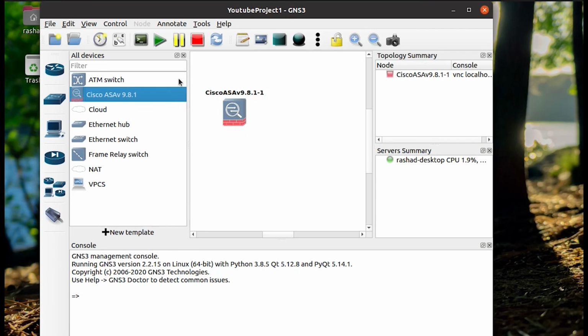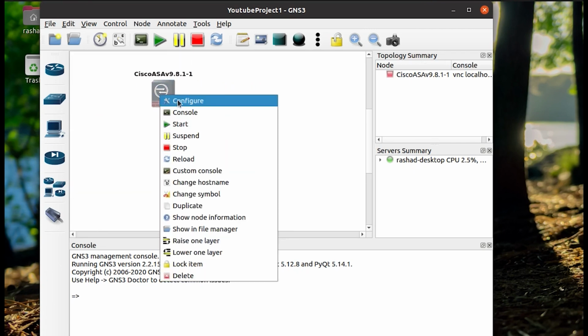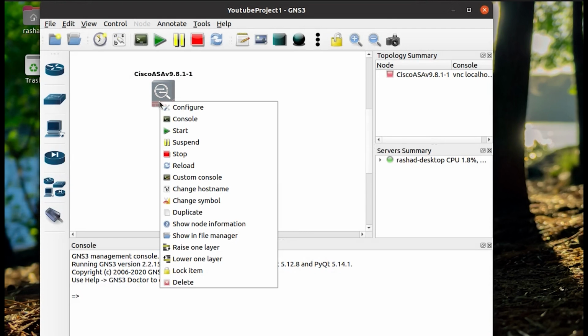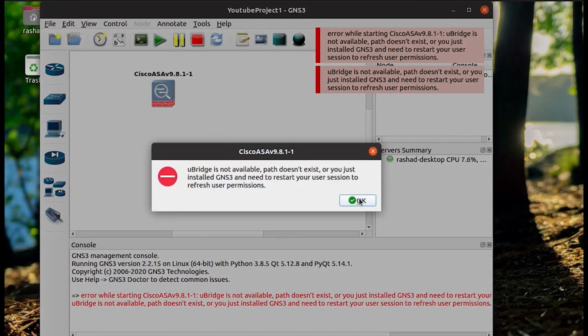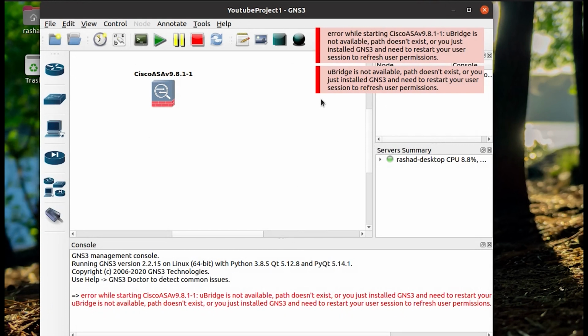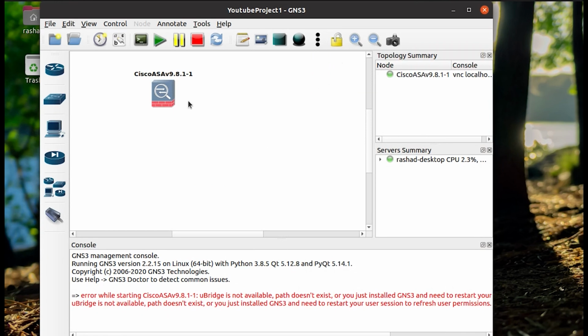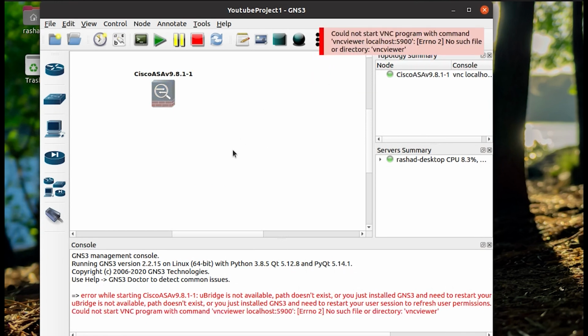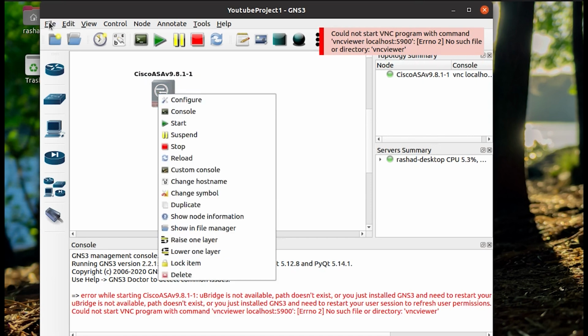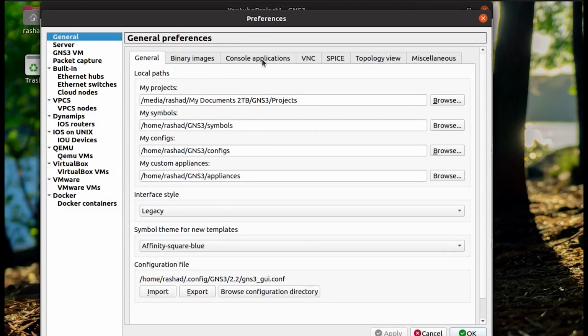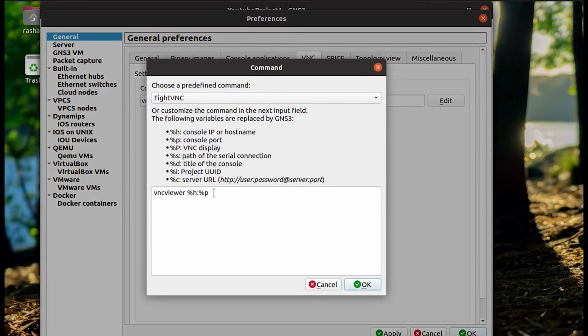Now I've added the ASA in GNS3, and I'll bring it into the GNS3 workspace. Let's check. Okay, looks like we have some issue. It says the bridge is not available. I cannot run the ASAv file. Let's see what the issue really is. It looks like it is running. On the top right you can see Cisco ASAv is green, but when I double click to get the console, I am not able to. And it looks like VNC viewer is the default and it is set up properly without any issues.